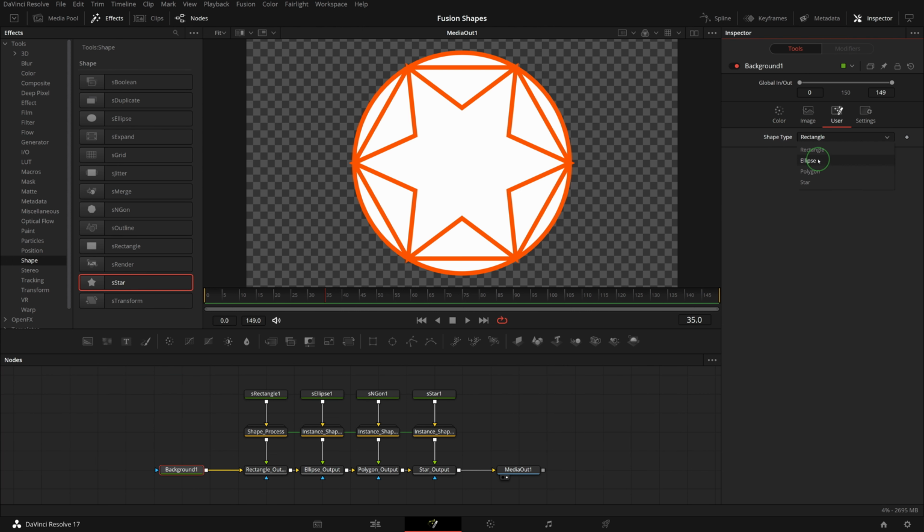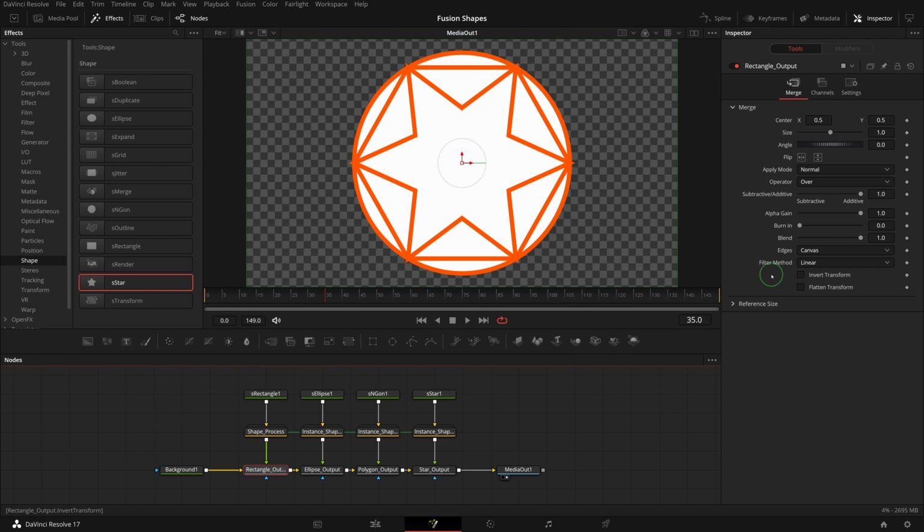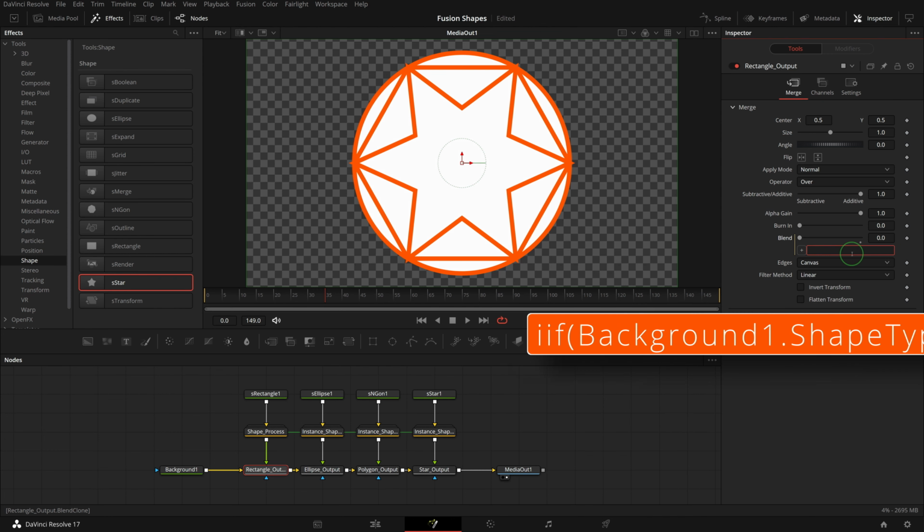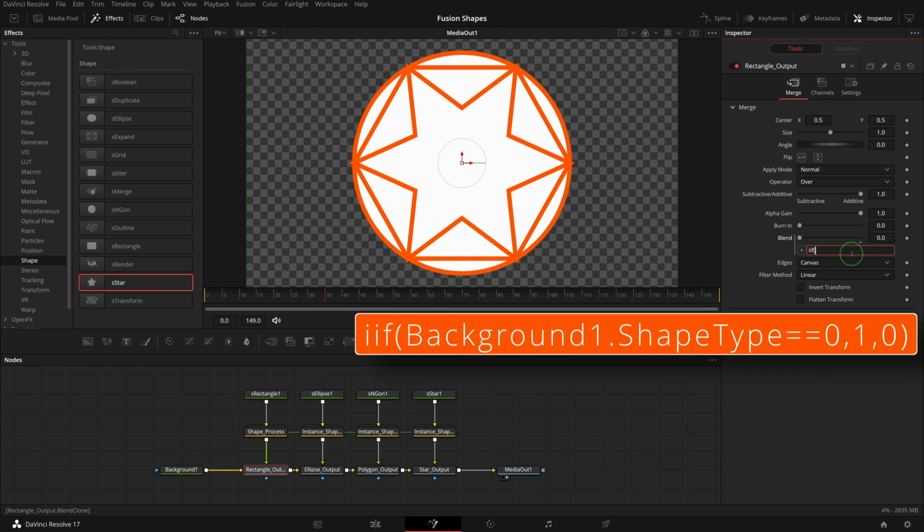The control we just added is showing as a drop-down list parameter, where we can choose one of the 4 options we defined earlier. Select Rectangle Output node. Enter equals in the Blend field to enable simple expression input. Set the expression as shown here. This expression returns 1 if the shape type selection is 0, which means the first item, rectangle, is selected. Otherwise it returns 0, so that the shape is hidden.